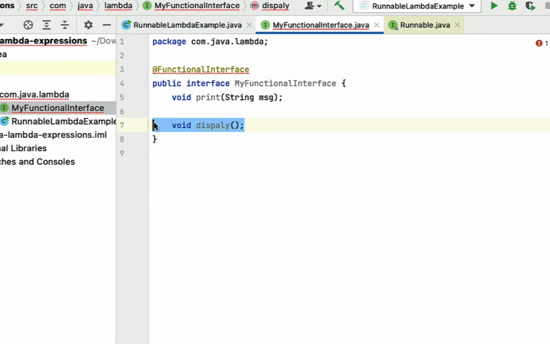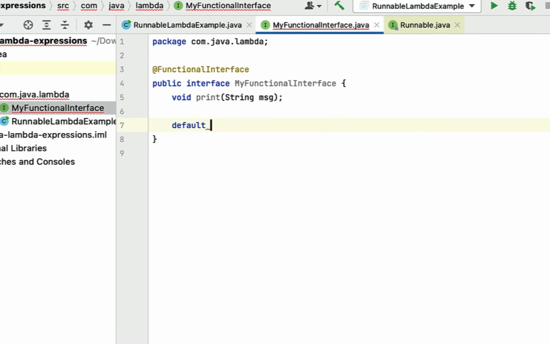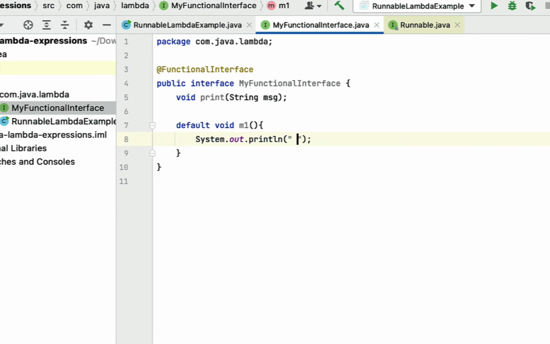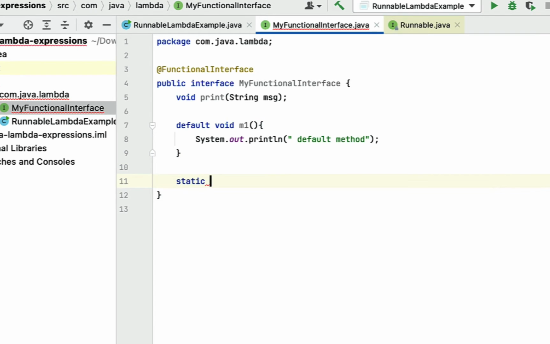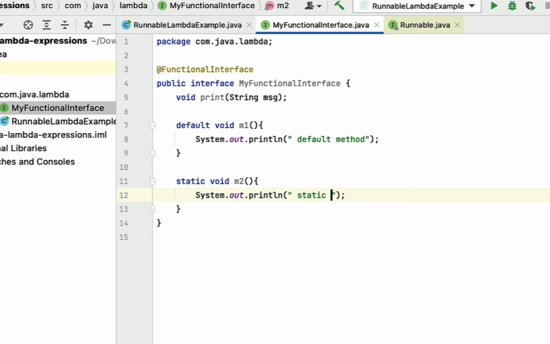So let's remove this method, and now this is a valid functional interface because it contains exactly one abstract method. A functional interface can contain any number of default and static methods. For instance, default void m1 is the method name, and a default method contains a body. Let me put one sys out over here, saying default method. And a functional interface can contain any number of static methods: static void m2, and let's put one sys out saying static method.